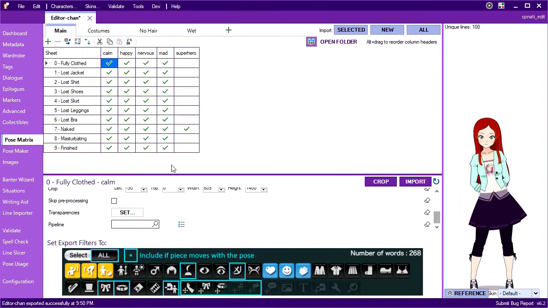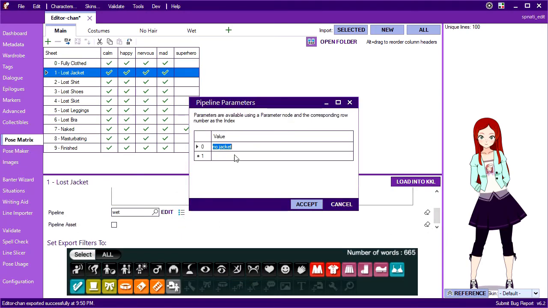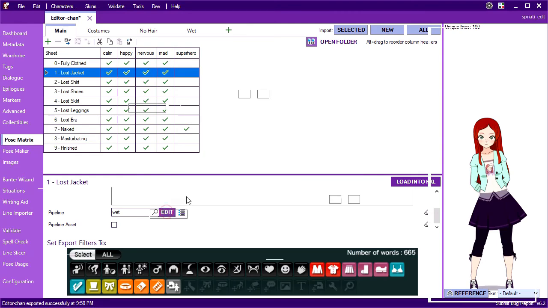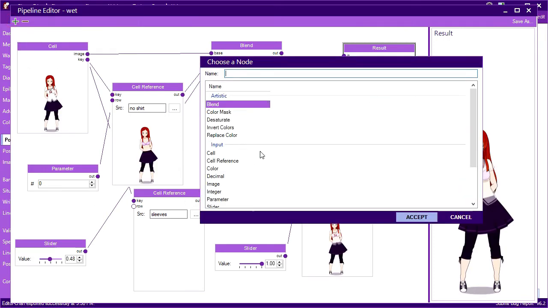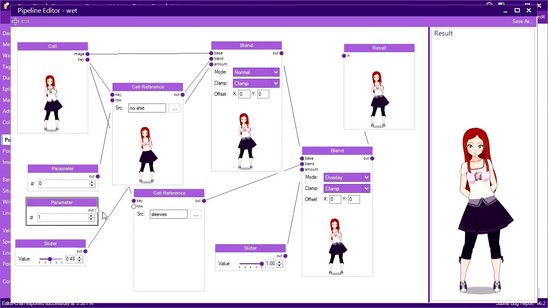So back at the lost jacket row in the main sheet, let's pull up the parameter list and add a parameter number 1 named arms. Remember, this was the name of the row we just added. In the pipeline editor, we add another parameter node. Set it to parameter 1 and hook it into our arm cell reference.